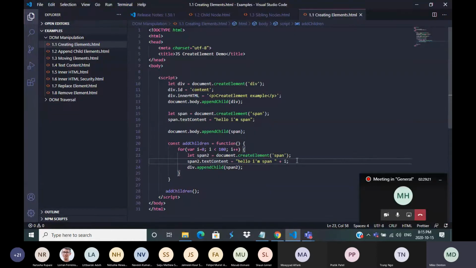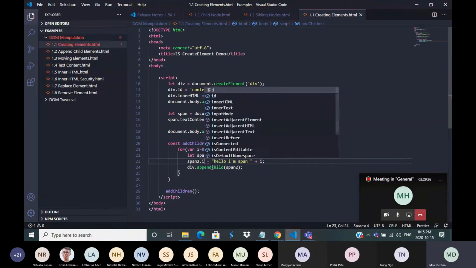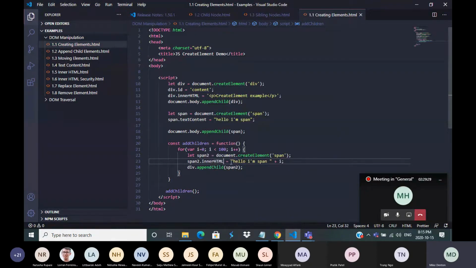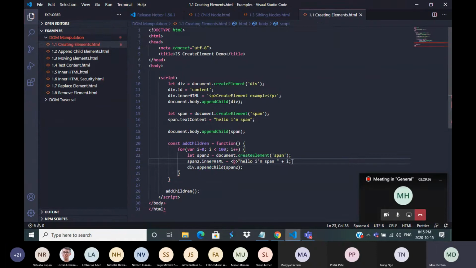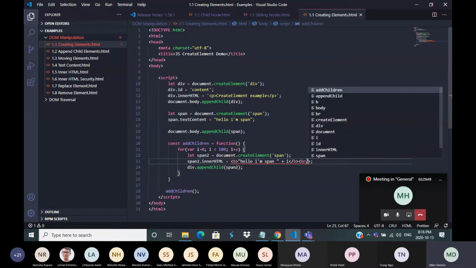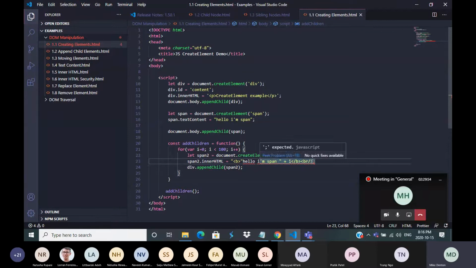So maybe instead of text content, maybe we want to get into modifying that inner HTML, and then maybe we want to include a bold or something like that. Maybe we want to end that bold tag, and then add a break tag or something like that. A line break. Sorry, line break. Don't bark at me. So now it's probably going to say you need to wrap this. Maybe can we wrap it? Let's see. Without escaping it, you never know, right?